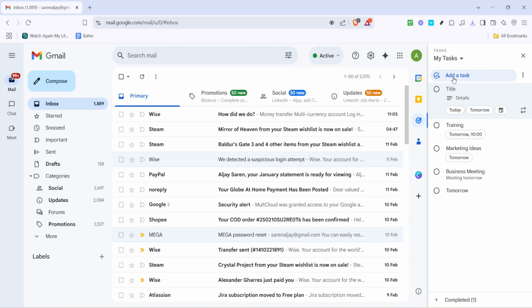Next, it's time to title your task. This is an essential step because your task's title should precisely reflect what needs to be done. Click into the title field and type in a clear, concise name for your task. Keep in mind that a good title will quickly remind you of the task's purpose without needing to read further.